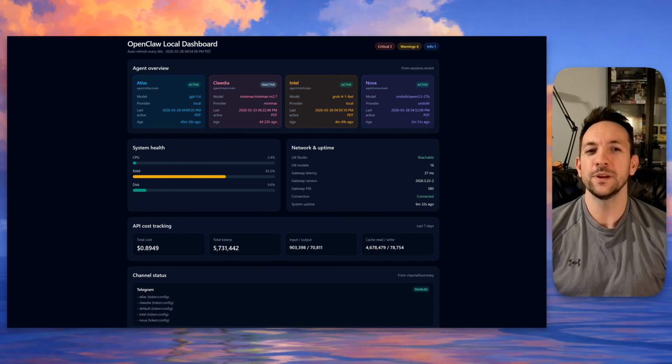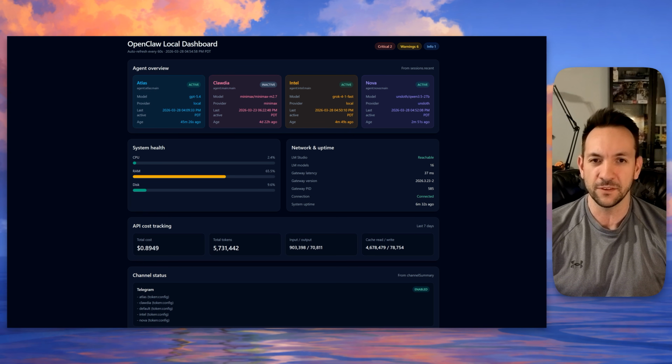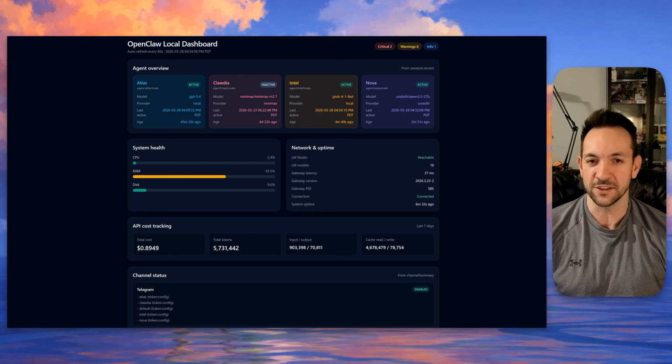This is my Openclaw dashboard. I can see every single agent, what model they're running, whether they're online or offline. I've got all of my health information, CPU, RAM, disk usage. I can see if my local LM Studio server is reachable. I've got real-time cost updates, uptime, backup status, and live activity feeds of everything my agents are doing.